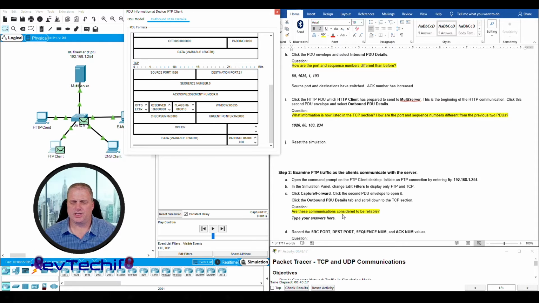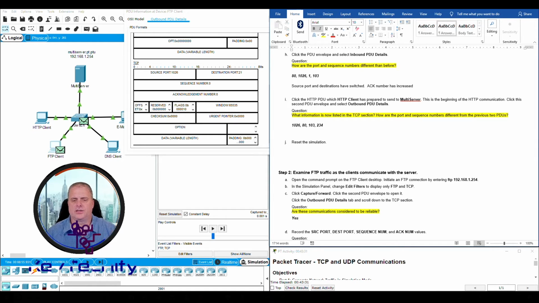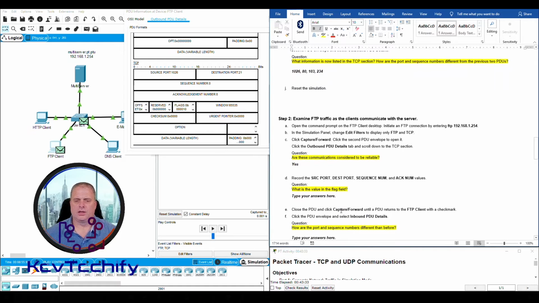Are these communications considered reliable? Well, once again, yes, it is considered reliable because it's TCP, and TCP is designed to give us reliable communication. So yes, it is considered to be reliable.